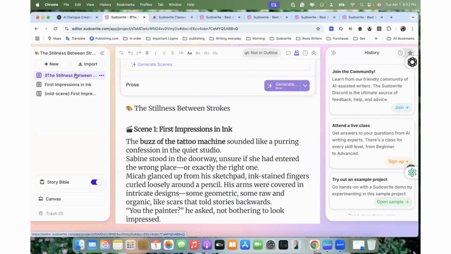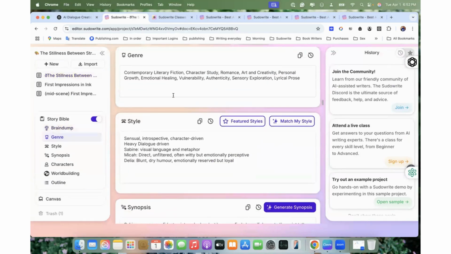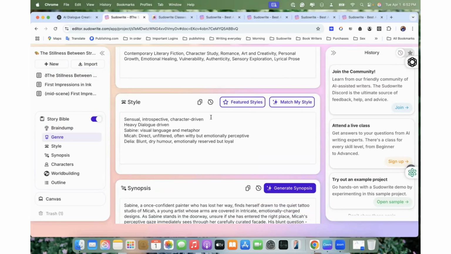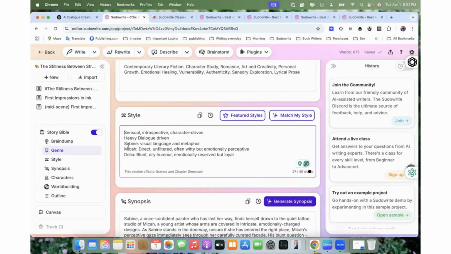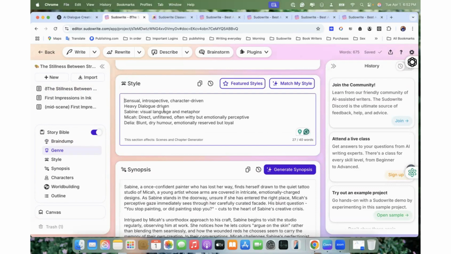So you can see I did that already, the bringing in. The genre of this one is contemporary literary fiction, character study, romance, art and creativity, personal growth, emotional healing, vulnerability. Then the style: sensual, introspective, character-driven, heavy dialogue-driven. And here, in this one, is another way of working with your dialogue. I know that Sabine likes to speak with visual language and metaphor, and I put it right here in the style. Then Mika is direct, unfiltered, often witty, but emotionally perceptive. And Delia is blunt, dry humor, emotionally driven, reserved, but loyal. I put that in the style.